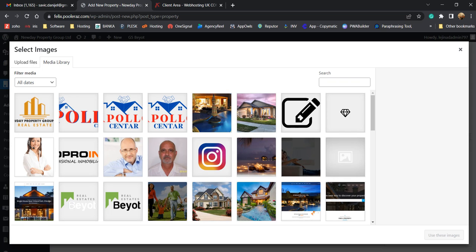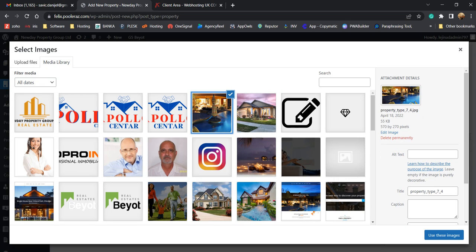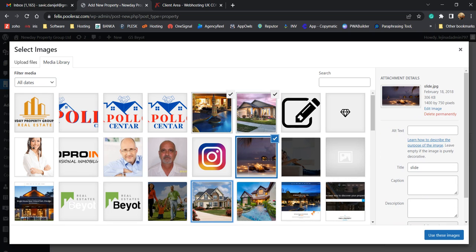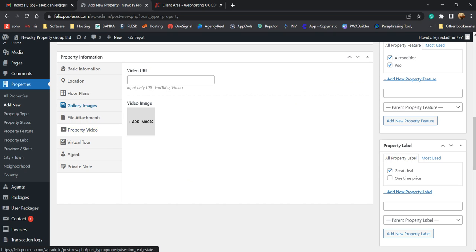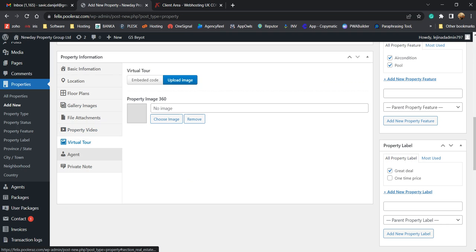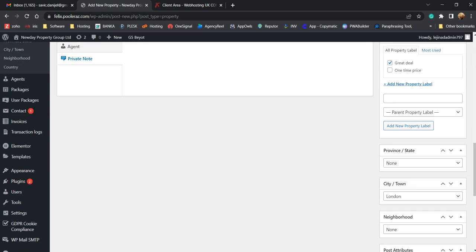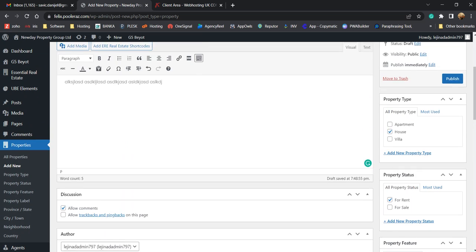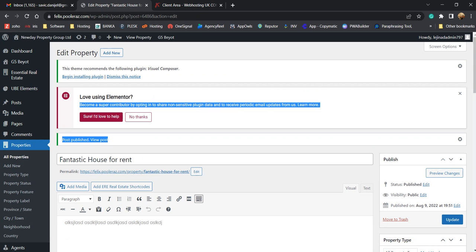So you pick upload new files, or again you can choose and add more images here. I will just choose randomly and say use these images. You can add a property video, you can add a virtual tour, and then an agent and a private note, whatever. So you have everything. And so when you fill this, you just click on publish, and your new property is published.